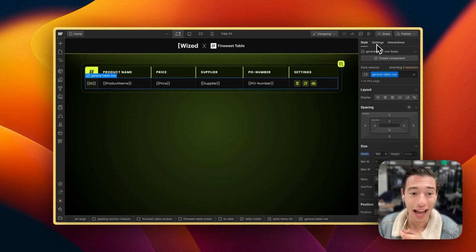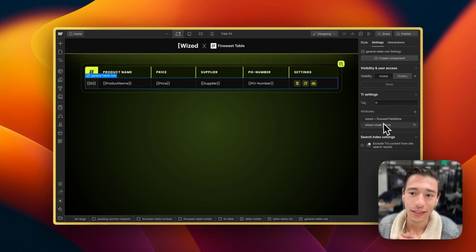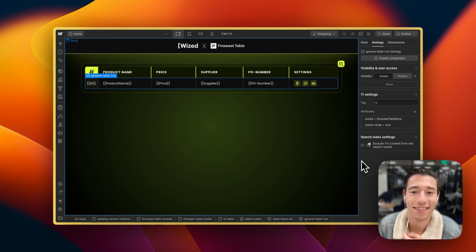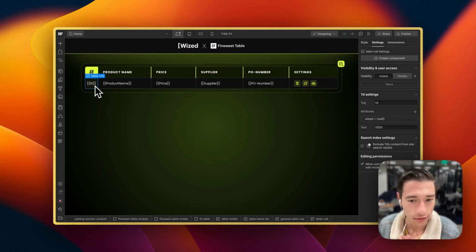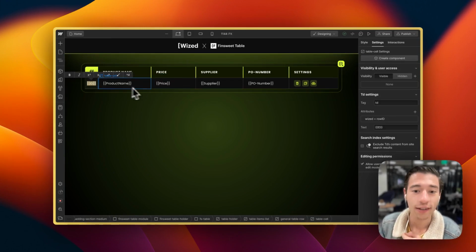And we need to apply an attribute to this one row. We need to add Wized, and then we can name it however we want. I named it Finsweet table row so that Wized can recognize this table row. And then we need to go into the different cells, and Finsweet table will normally have text blocks in there with some styling. I wouldn't use that. I would just have in the normal text block, the normal custom element, have the text in there to improve the user experience and to make it easier to work with that in an HTML table.